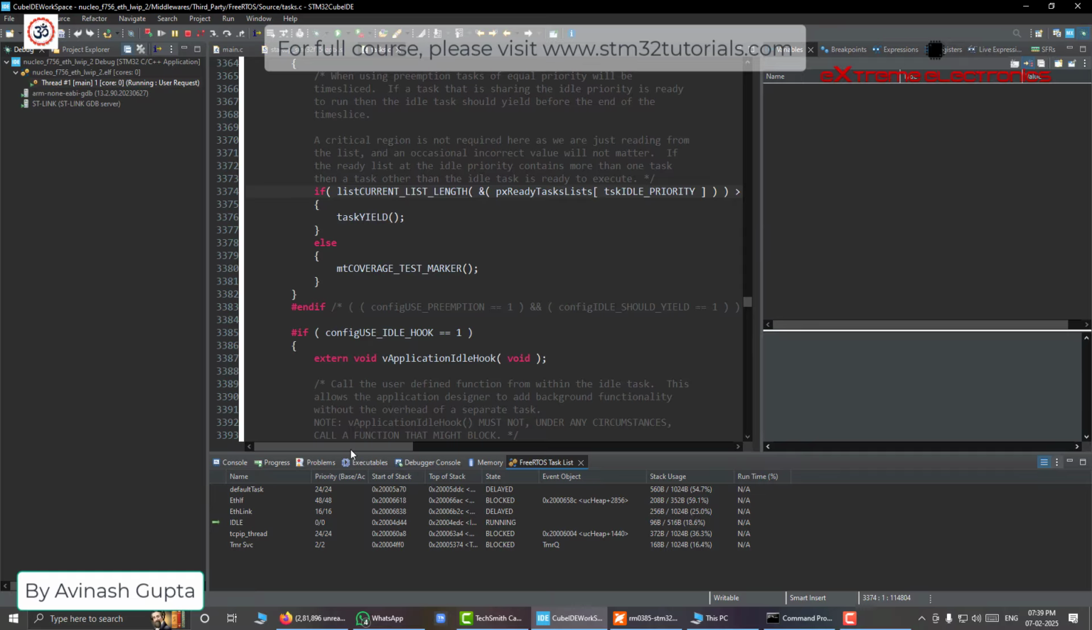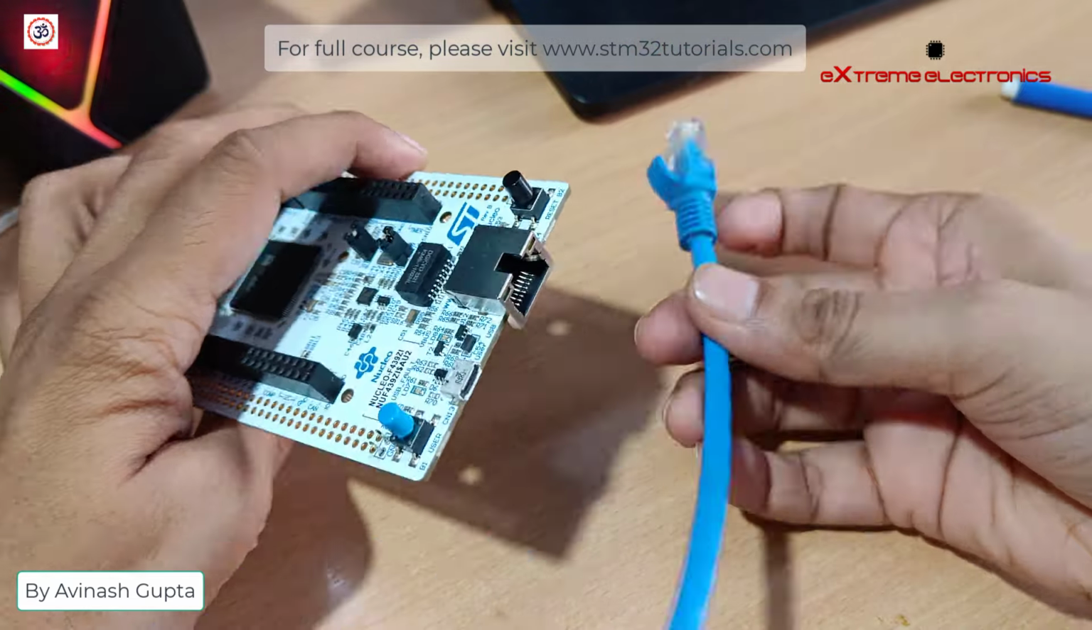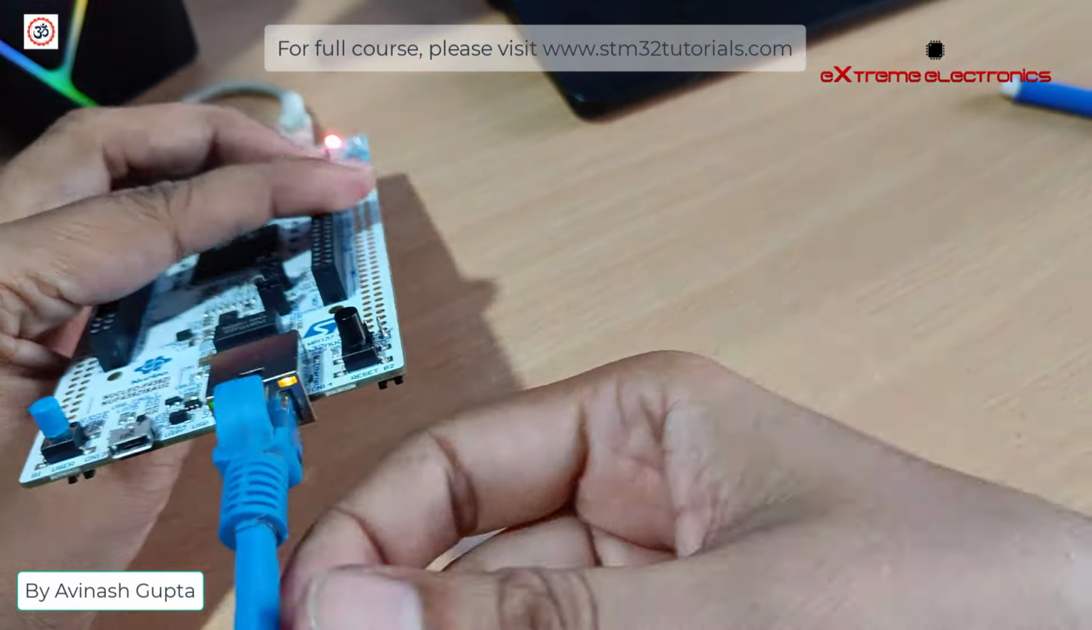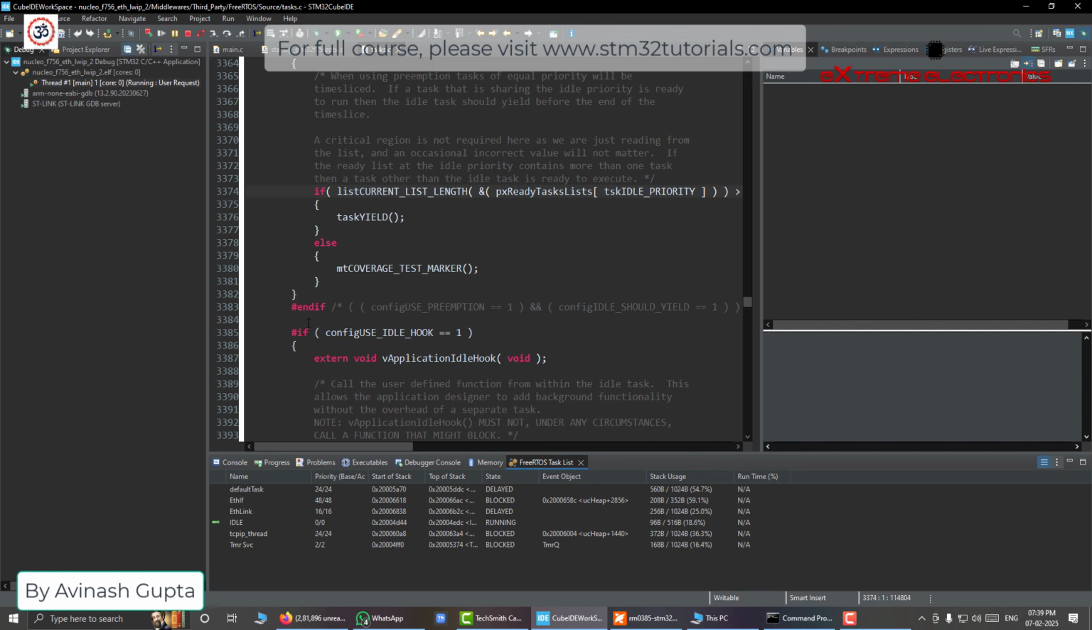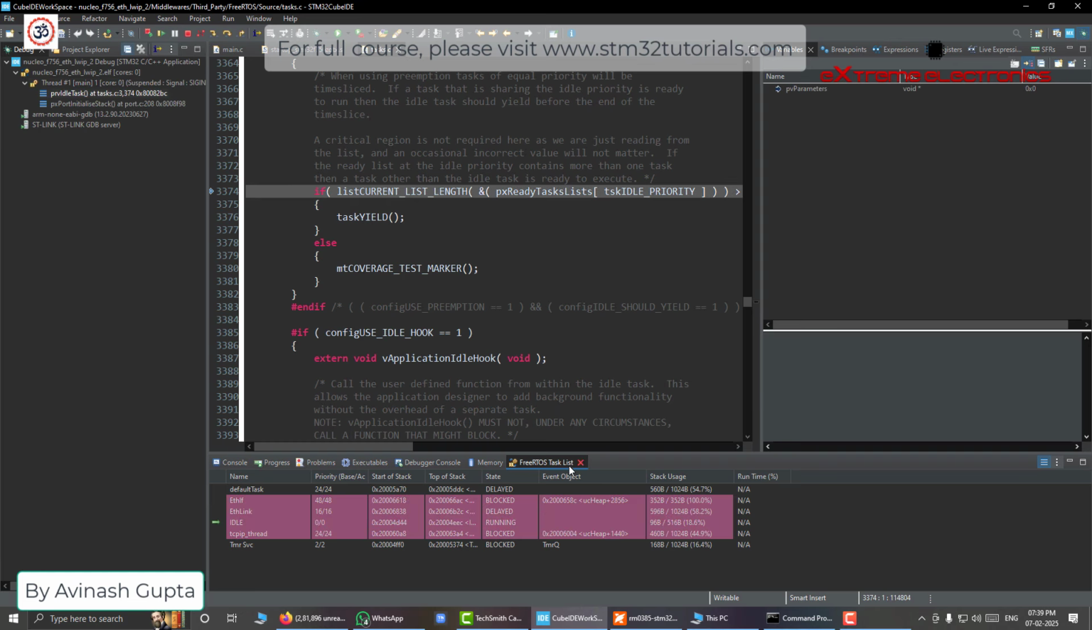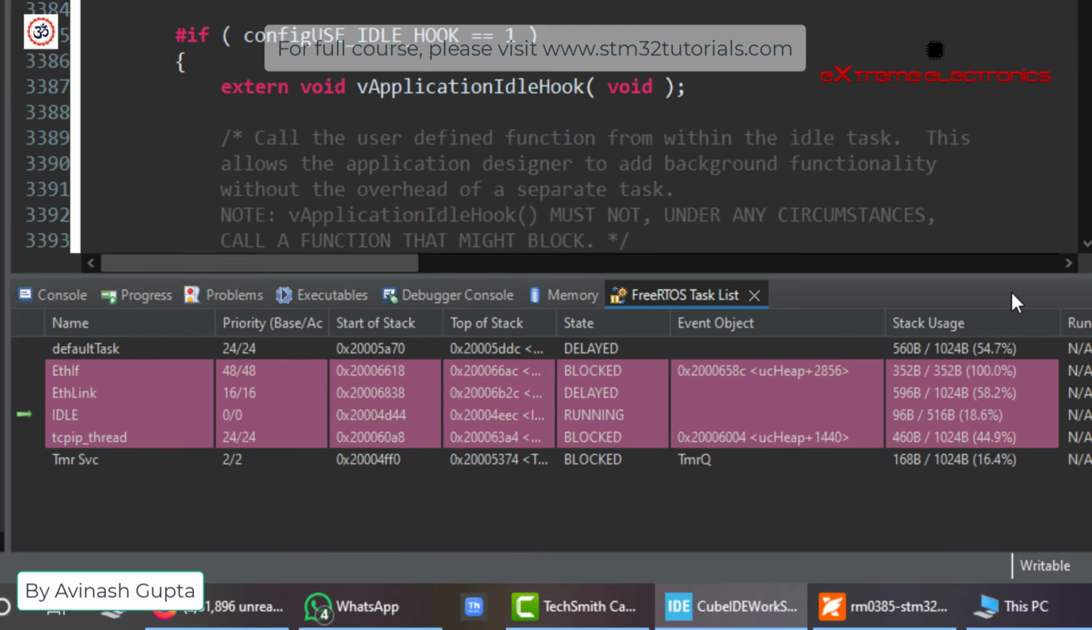Now I have resumed my program and now I am going to connect the cable. Connected. And after connecting the cable, let us pause the program once again using this suspend button. Now let us analyze the threads and try to find out the problem. So here you can see all the threads are okay. This is 54%, 58, 18, 44, 16.